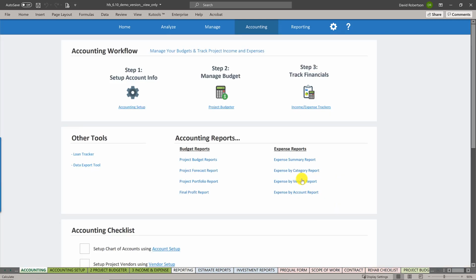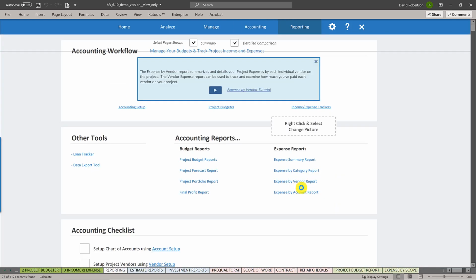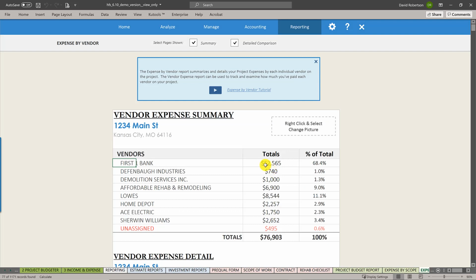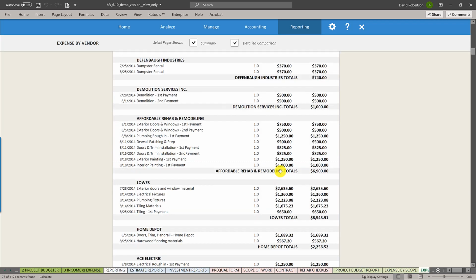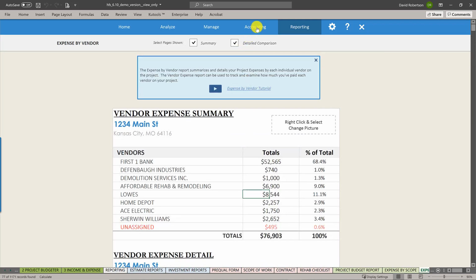We've also got an expense by vendor report. This will show you a breakdown and a summary of all of your expenses that you've paid to each vendor on the project. So you can see affordable rehab, we've paid $6,900. At Lowe's, we spent $500 there. And then if you want to see a detailed breakdown, again, you can see what all of those expenses are down below. So you can see the totals that go into that overall total for each of your vendors.